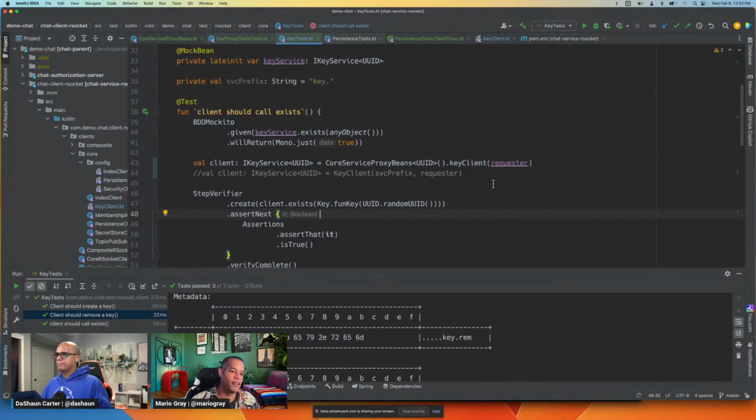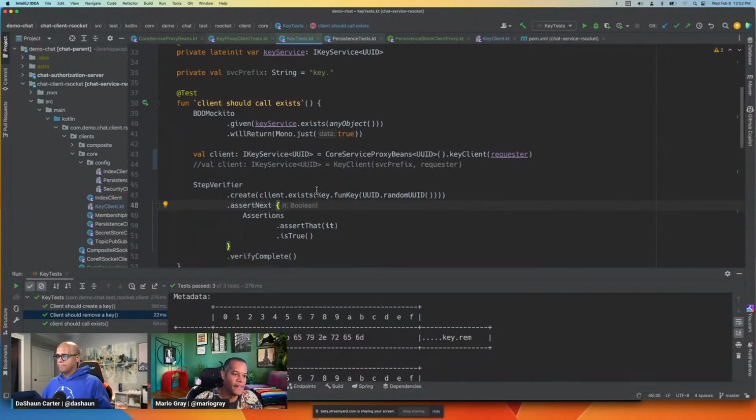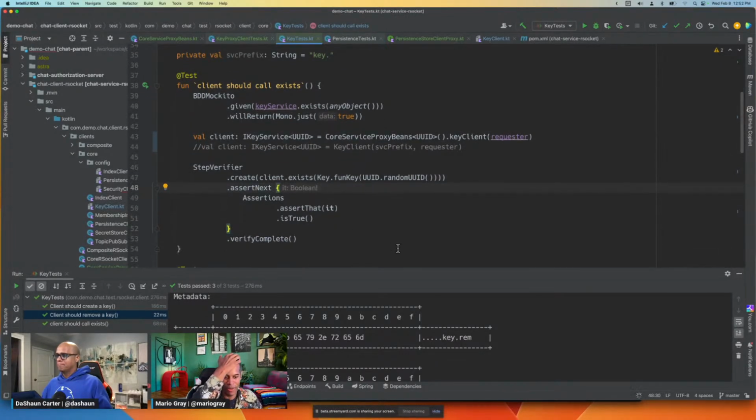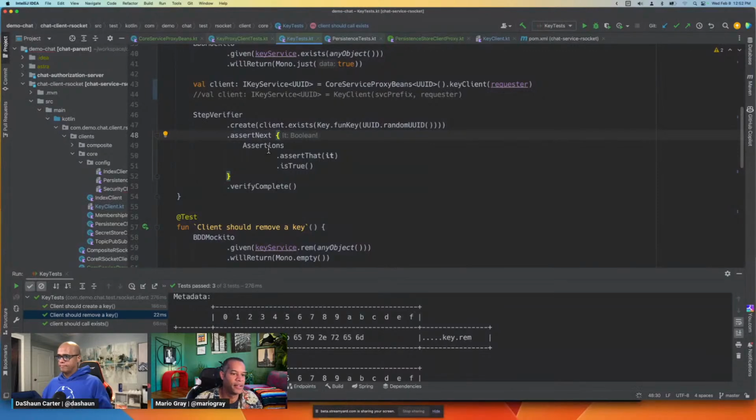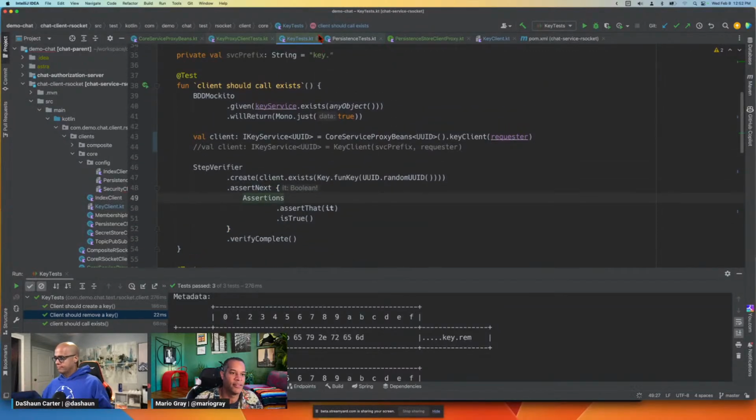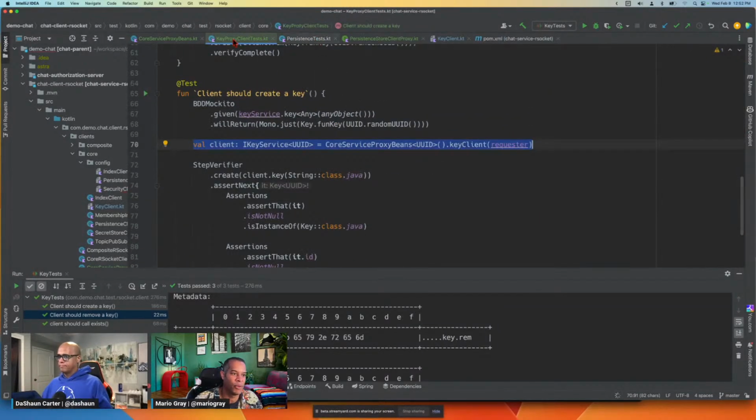So it's refactoring, and we're just refactoring the RSocket requester to a declarative client, and this seems to be working pretty well. I like the way this is going, and I have no idea why this is so easy, but it is. Great. So yeah, all right. Let's go ahead and see what else we can do.